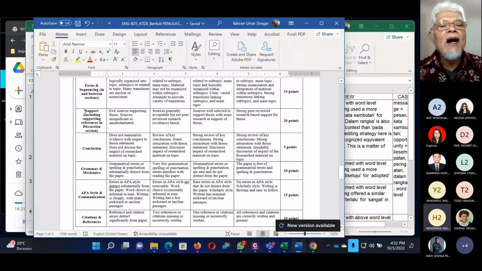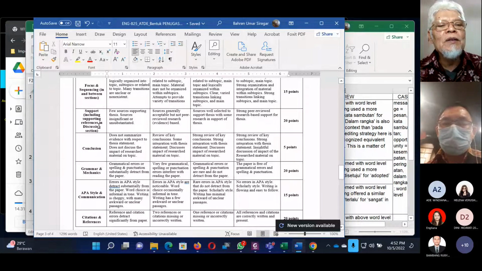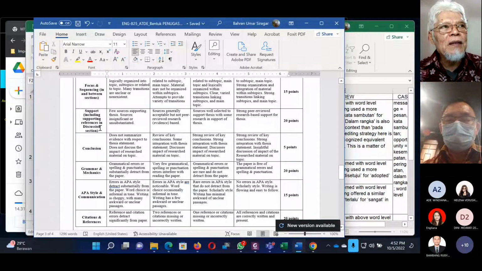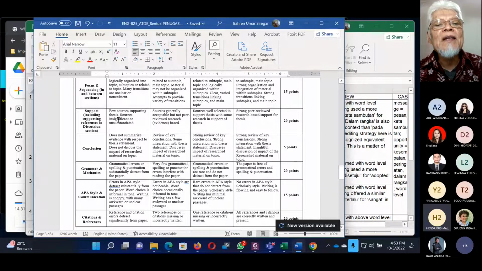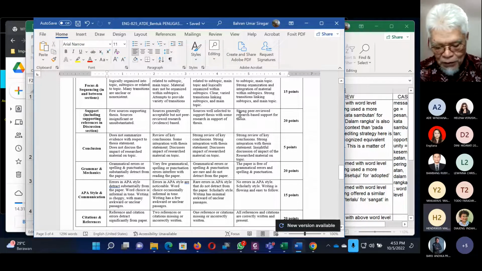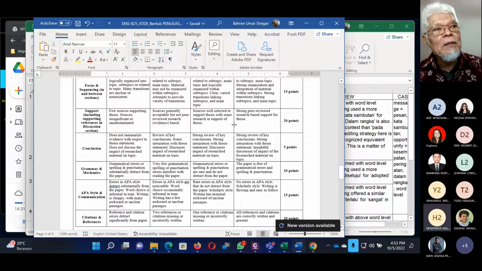Support belongs to a kind of support you can give to support the points you raised or the statements you made in the discussion. So ranging from few sources supporting thesis, sources insignificant or unsubstantiated, to strong peer-reviewed research-based support for thesis. So it means your reference should be based on the peer-reviewed article in a peer-reviewed journal.